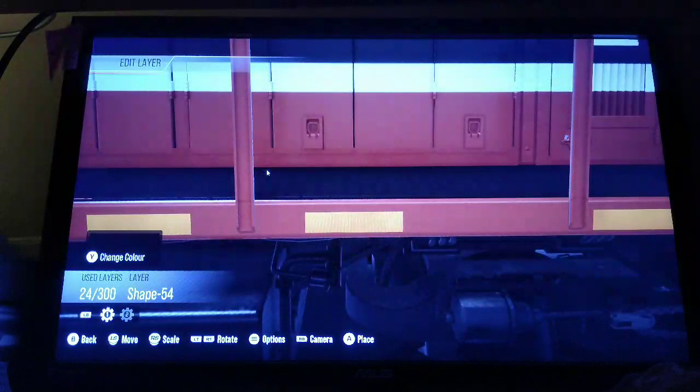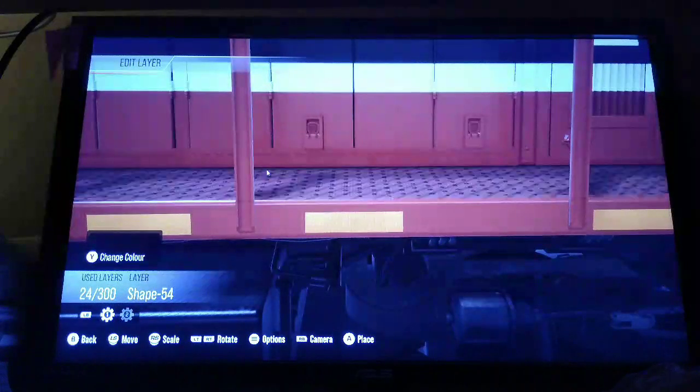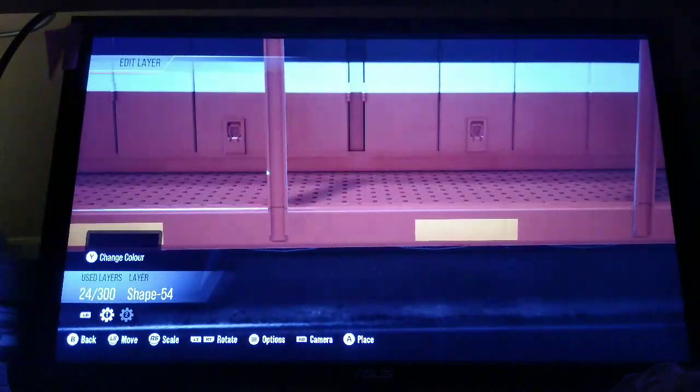Okay. So this is one of the reasons why I use a controller. I use my controller instead of the keyboard, because I find that it's a lot easier to do fine-tuning and stuff. Huh. That's interesting. Okay.